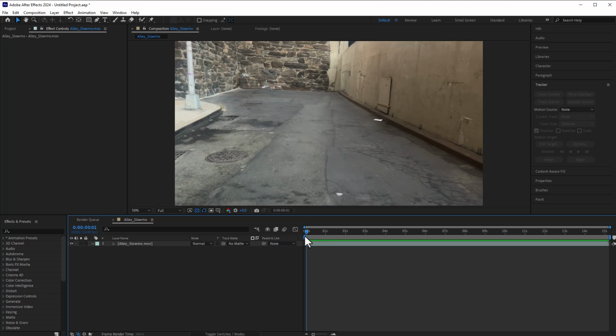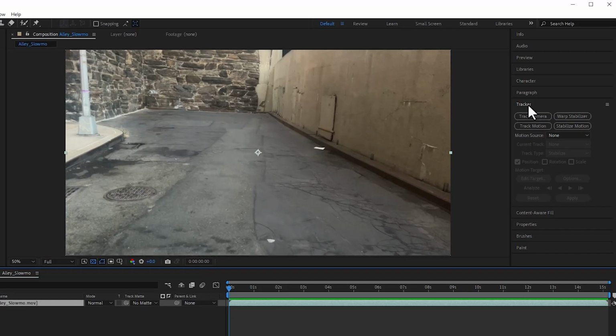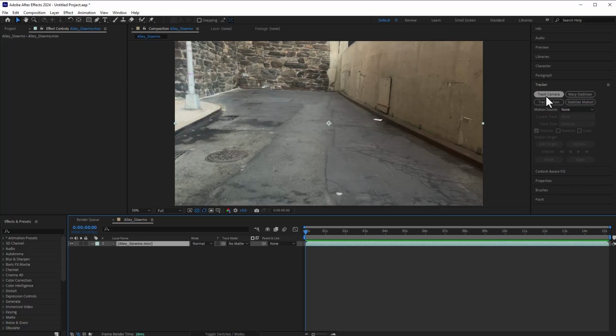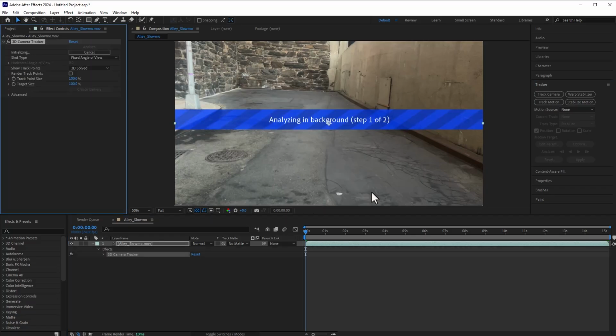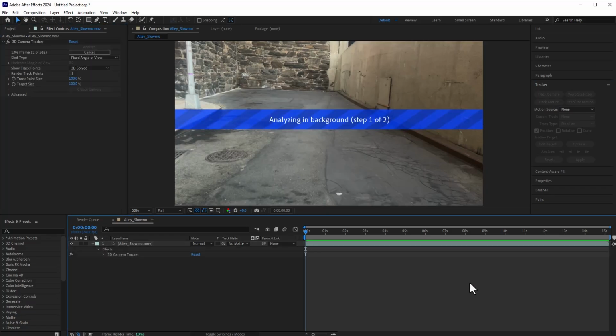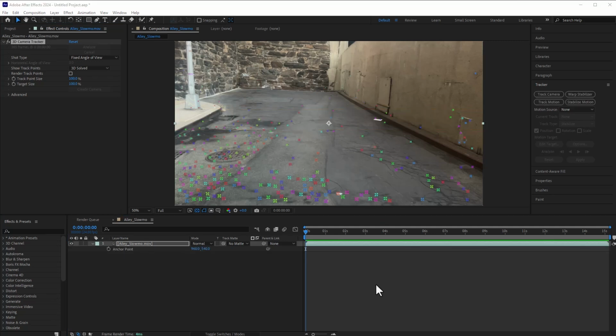Okay, so let's get tracking. I'm gonna select my layer right here, and then making sure that I have my tracker panel open right here, I'm gonna hit Track Camera. And it's going to start tracking immediately. Now this will take maybe a minute or two. And when it's done tracking, it'll solve the track itself, and then it'll give us all the data points we need for our track and composite.